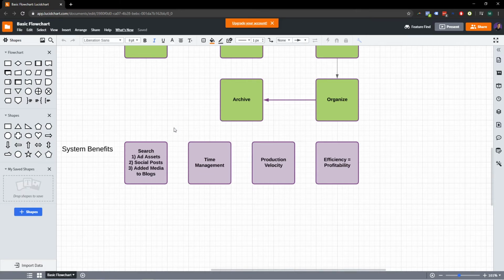Because we're running more efficiently, we're still going to allocate the same amount of time. We just do it faster and we do it better. So that's how this type of system and this type of belief is going to improve your marketing department.